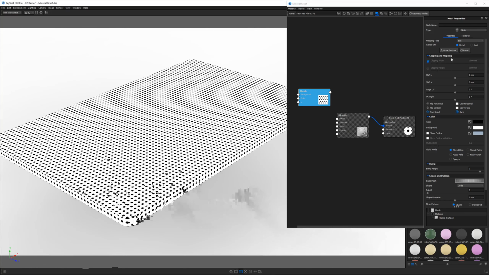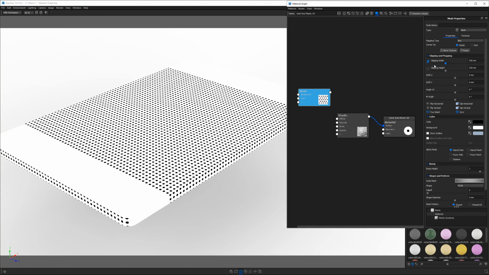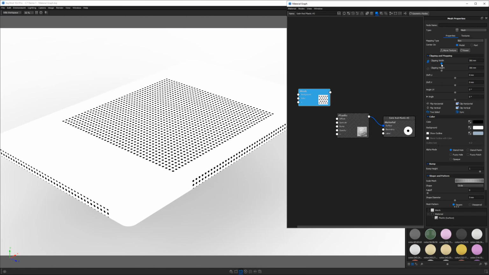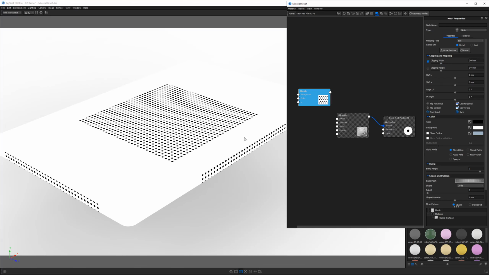So you've got your normal mapping and clipping settings. Clipping, if you turn those on, allows you to, let's bring our clipping width in, limit where this goes. So if you need a custom grid of mesh, you can do that using the clipping height and width. You can adjust those independently if you need to.